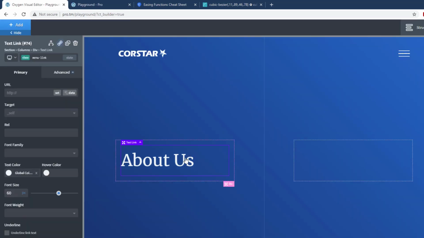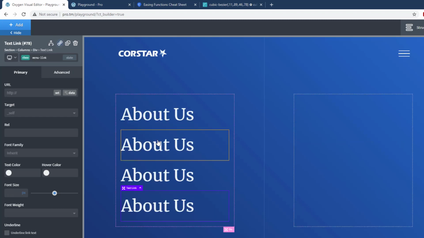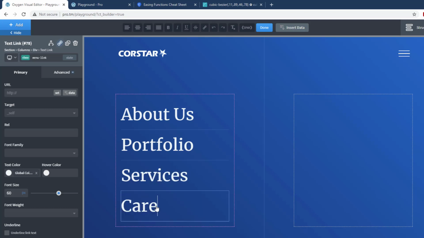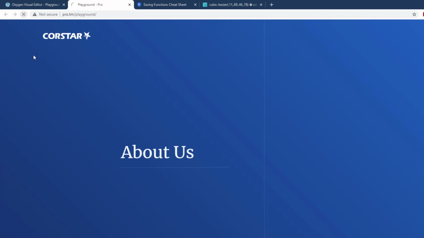I will repeat this. I will copy this 3 or 4 times. Portfolio, services, and finally careers. So that's it. Save. This is our menu.